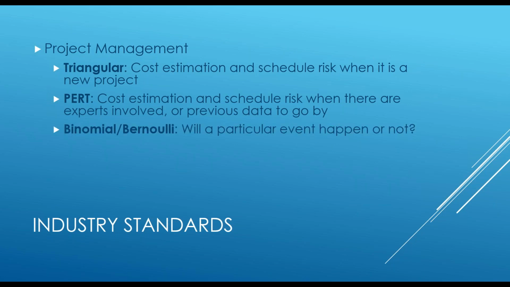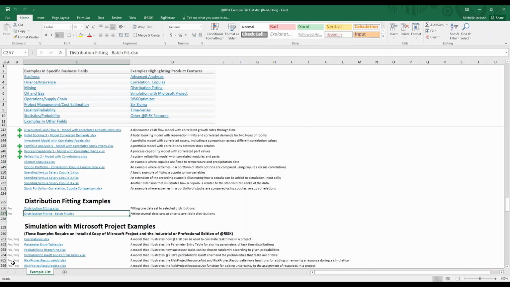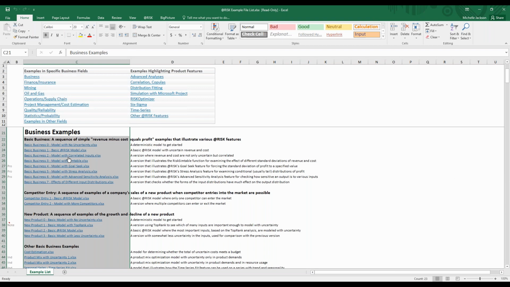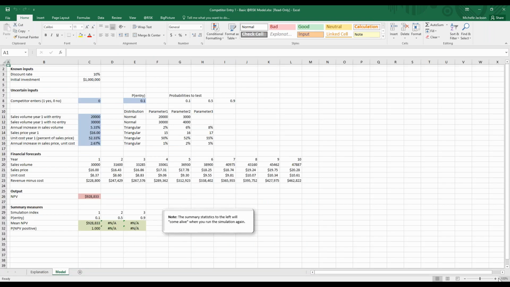Binomial and Bernoulli, we already discussed this. Will a particular event happen or not? And then also in nature, having the log normal possibility as well. There are two files that I really want to walk through with you. I want to show you the example of when we used the Bernoulli function.